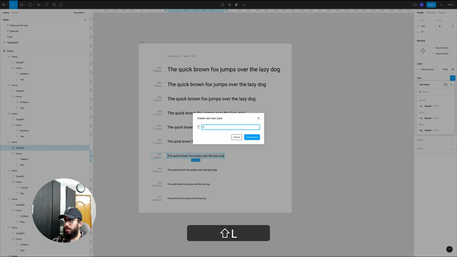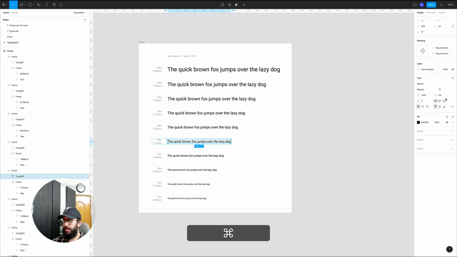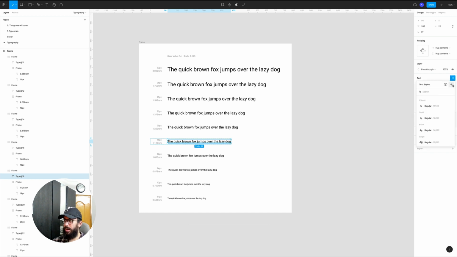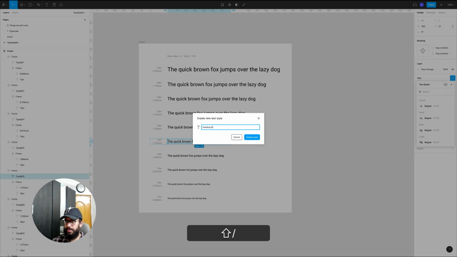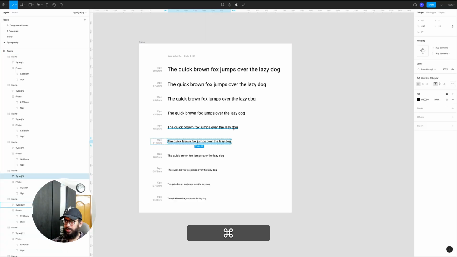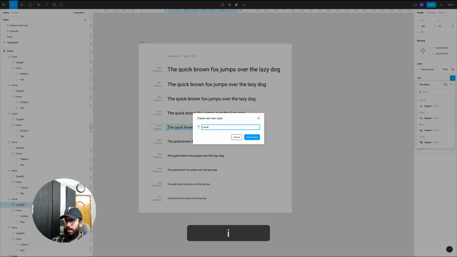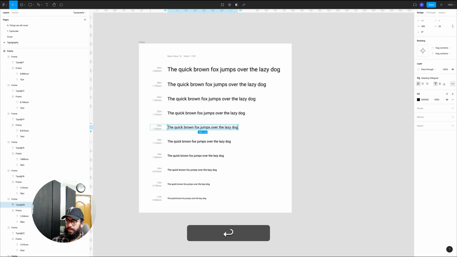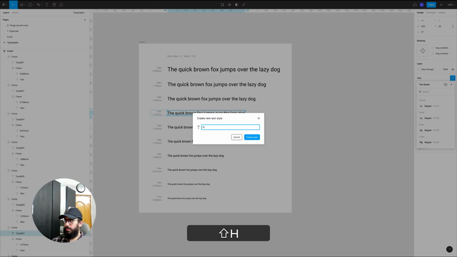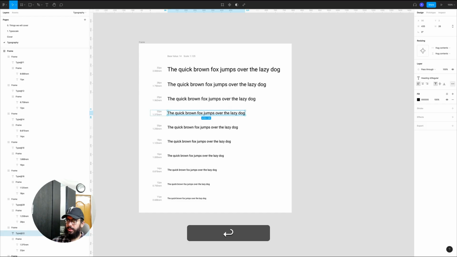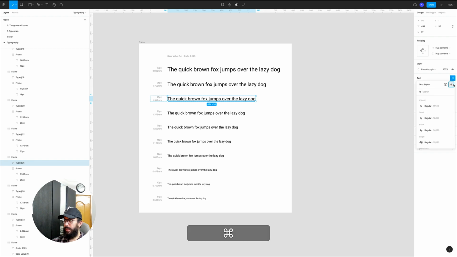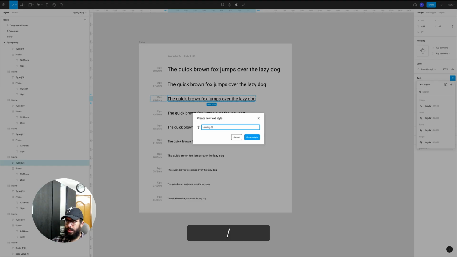size, which is something that we're still going to be using for our body styles as well. So this is going to be our large/regular. And afterwards, we're going to configure our heading styles. This is going to be heading 6/regular. This is going to be heading 5/regular. This is going to be heading 4/regular. And then similarly, heading 3/regular.